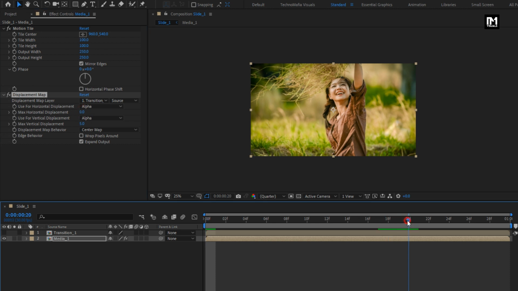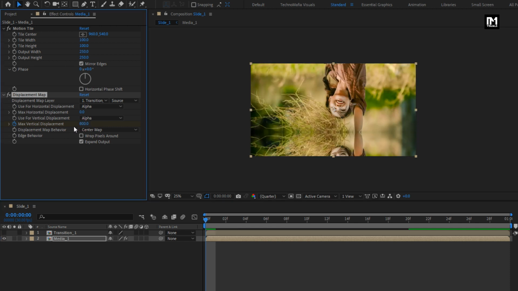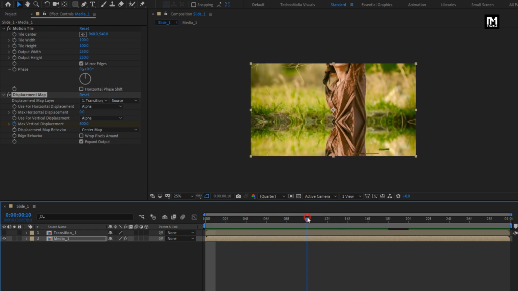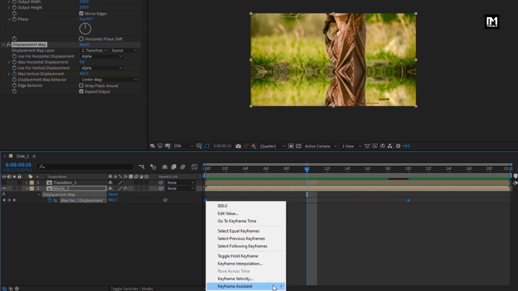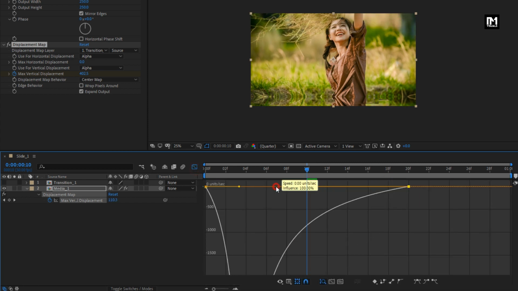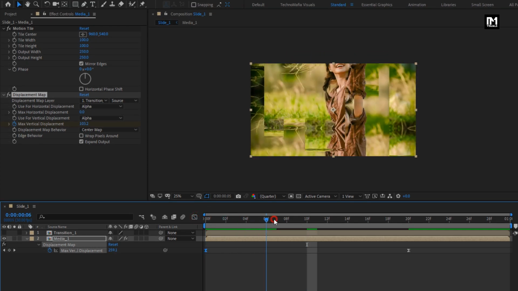Now at 20 frames, create keyframe for vertical displacement. Now at start of the timeline, change vertical displacement to 800. You can see the preview. Press U to view keyframes. Select keyframes, change keyframe assistant to easy ease. Now adjust the speed graph as shown. Perfect.